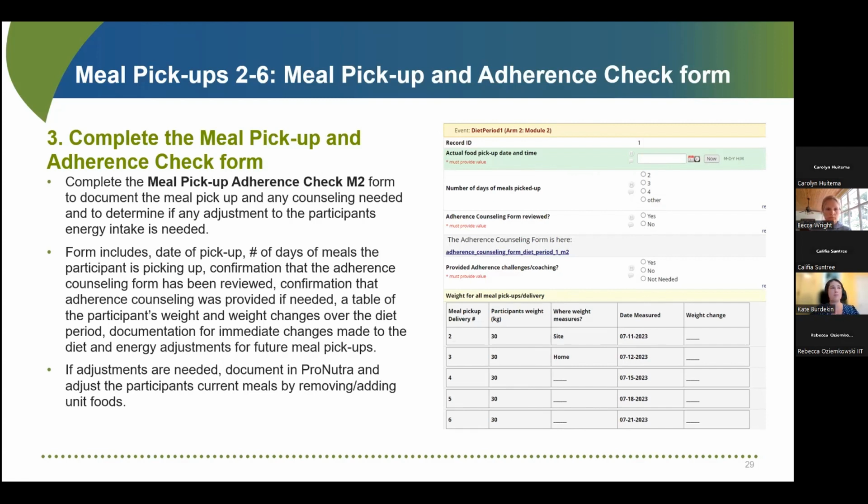Anything else to say on this one, Becca? I think it's hard to show the whole form on a PowerPoint slide, but I think also below there is if you need to make any adjustments to their meal. So say it's been a week and they've gained 5 pounds and you need to adjust their diet, you would also indicate that in this form. Yeah, great.